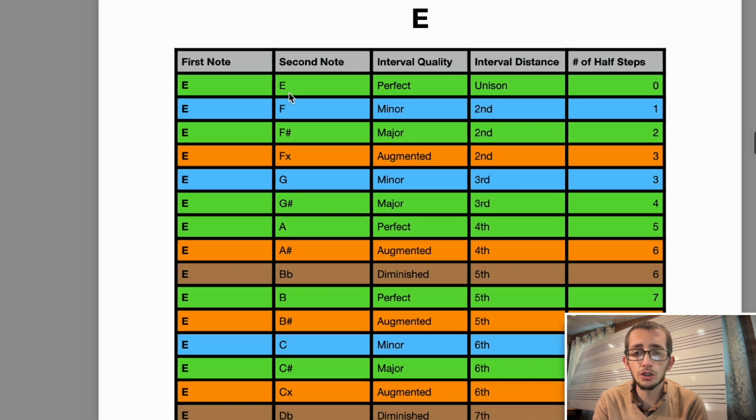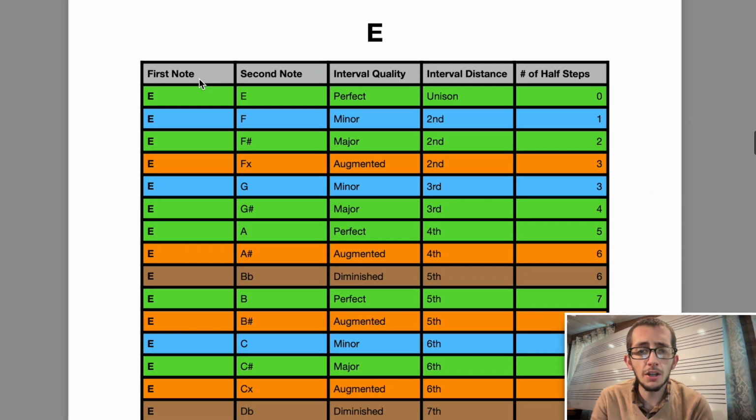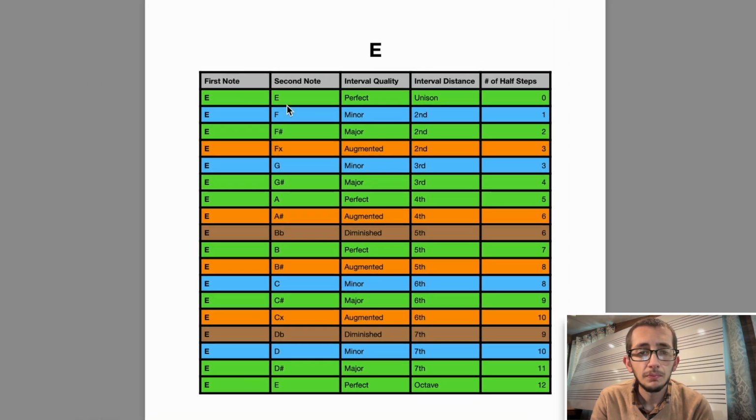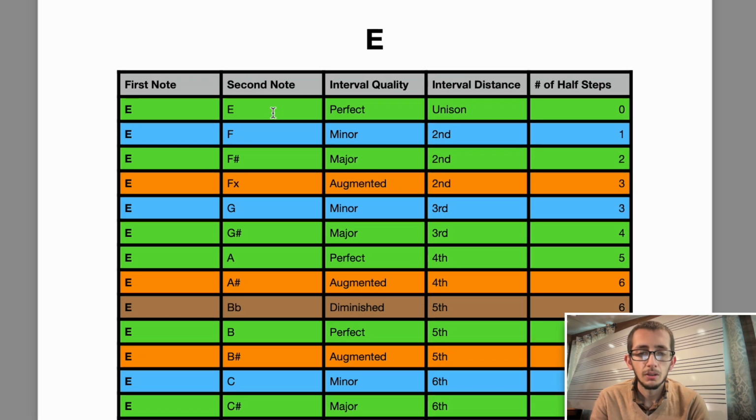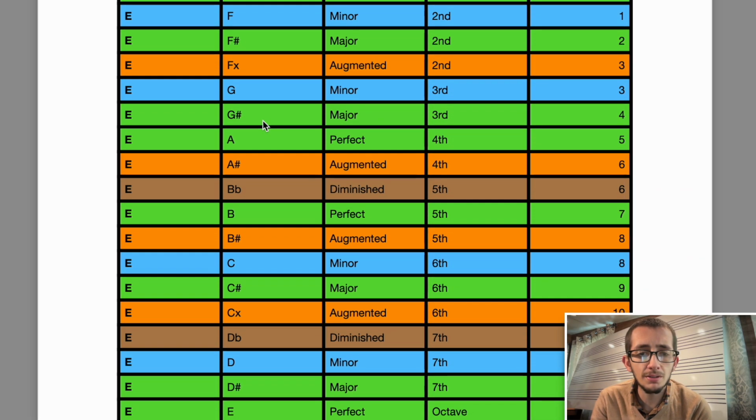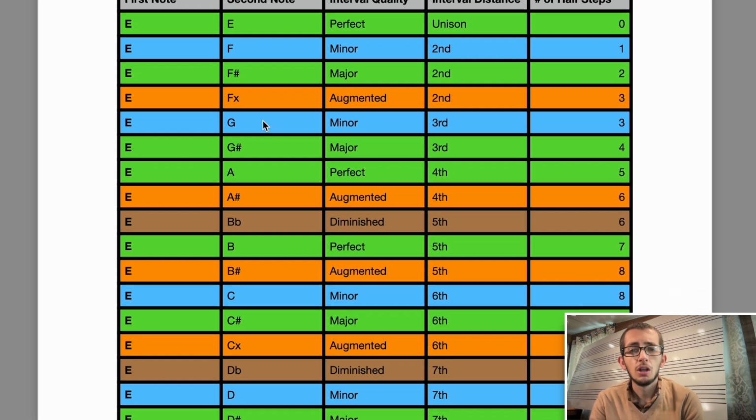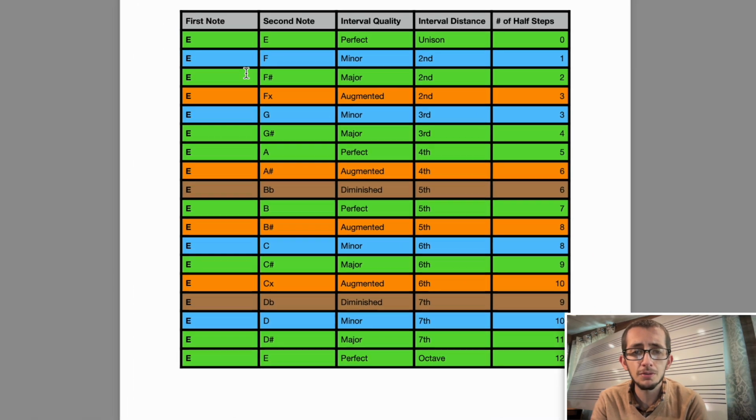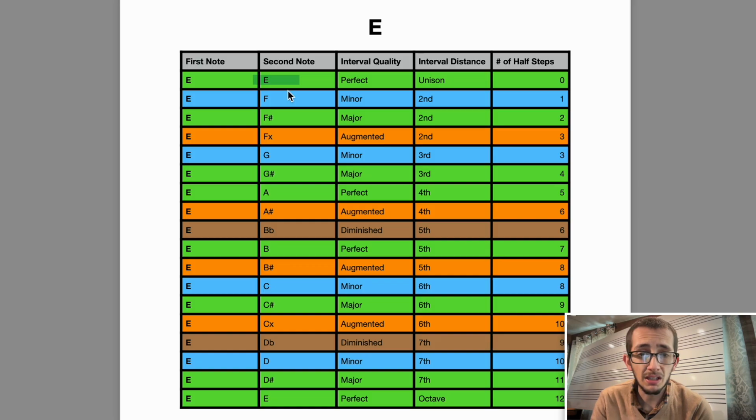We'll walk through one more chart right here. If we want to start an interval on the note E, our first note will be E for all of these intervals. To get all of your green boxes, which green is your major and perfect intervals, your second note will be all the notes of the E major scale. E, F sharp, G sharp, A, B, C sharp, D sharp, and E. So E to E is your perfect unison.